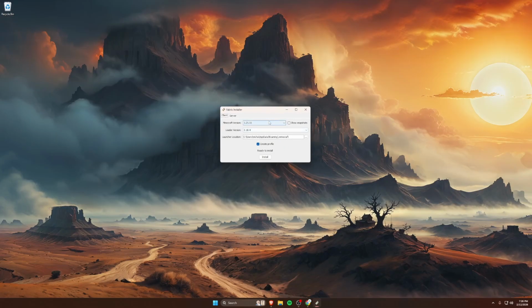Here you can select your version. So whichever version of Minecraft you're playing on, this is what you will choose. So for me, I'm playing on the latest version, which is 1.21.11. And once you're ready, you can go ahead and click install.